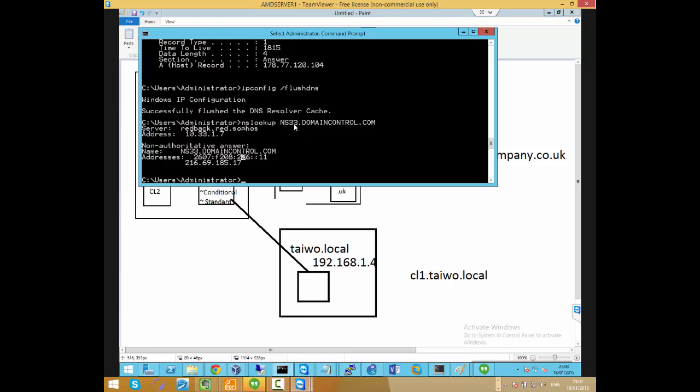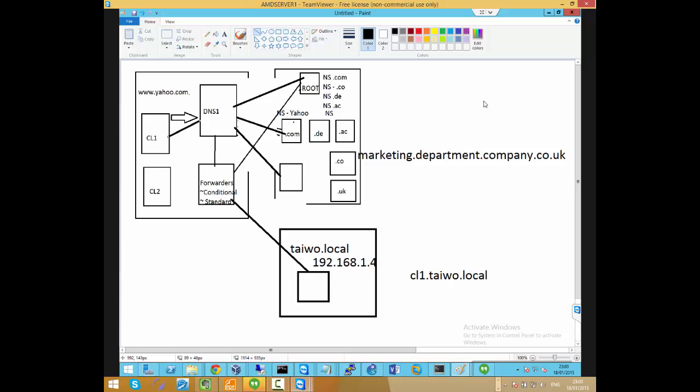So that is non-authoritative. If I go to NS, that's my server that's giving me the response, and it's saying, I'm giving you this answer, but it is not from me. It's coming from someone else. Someone else told me this response, so it's a non-authoritative answer. So that's what it means.